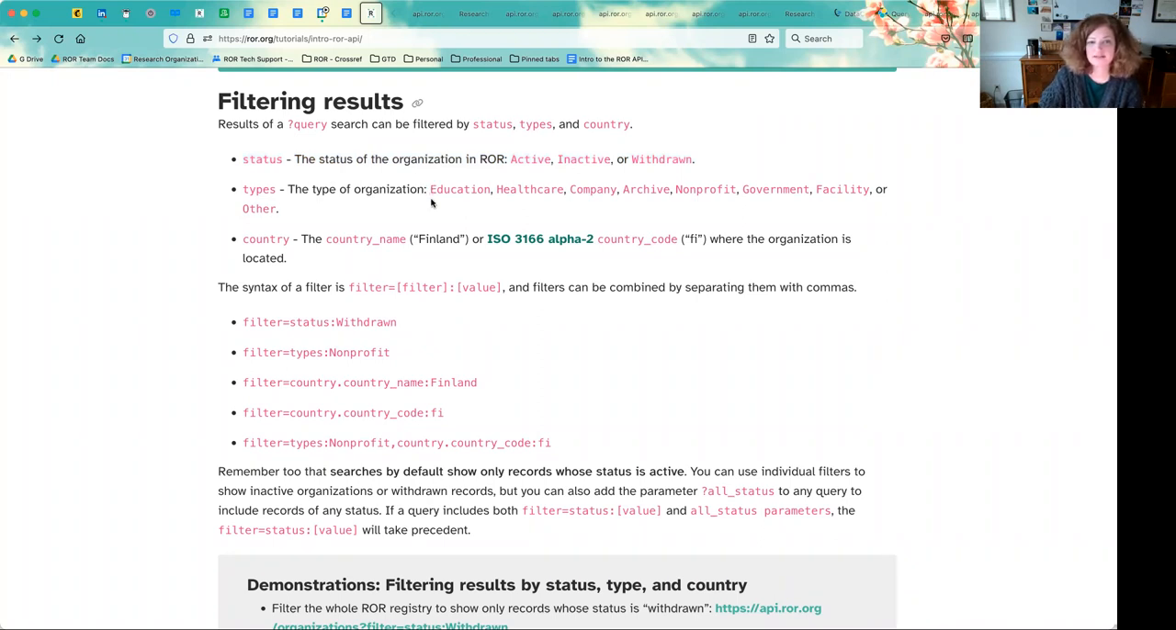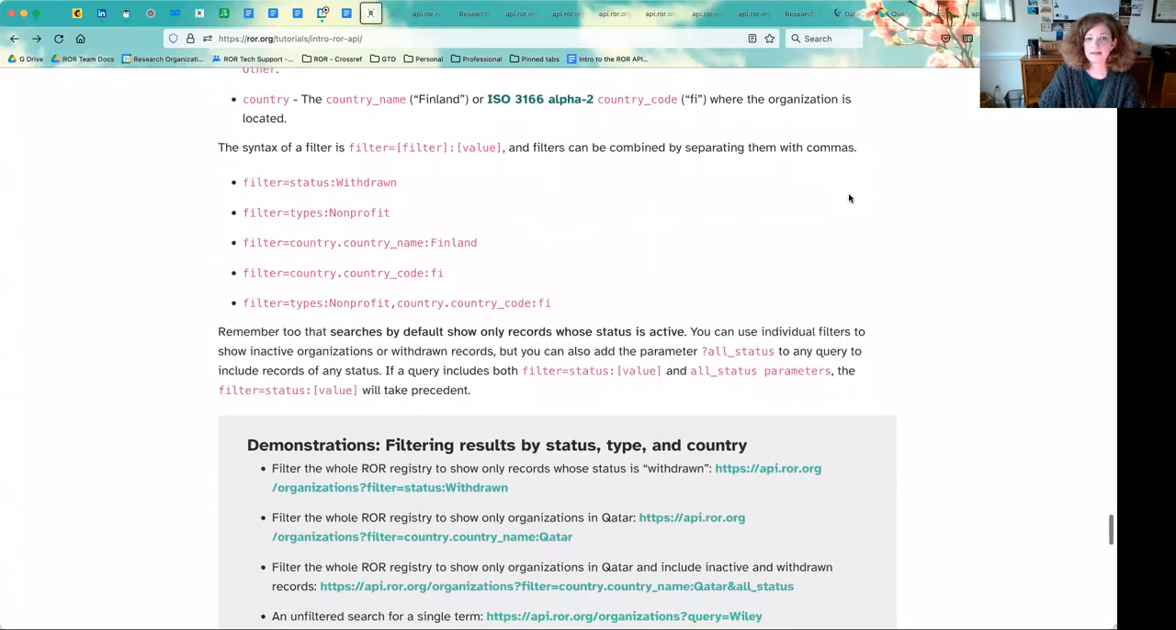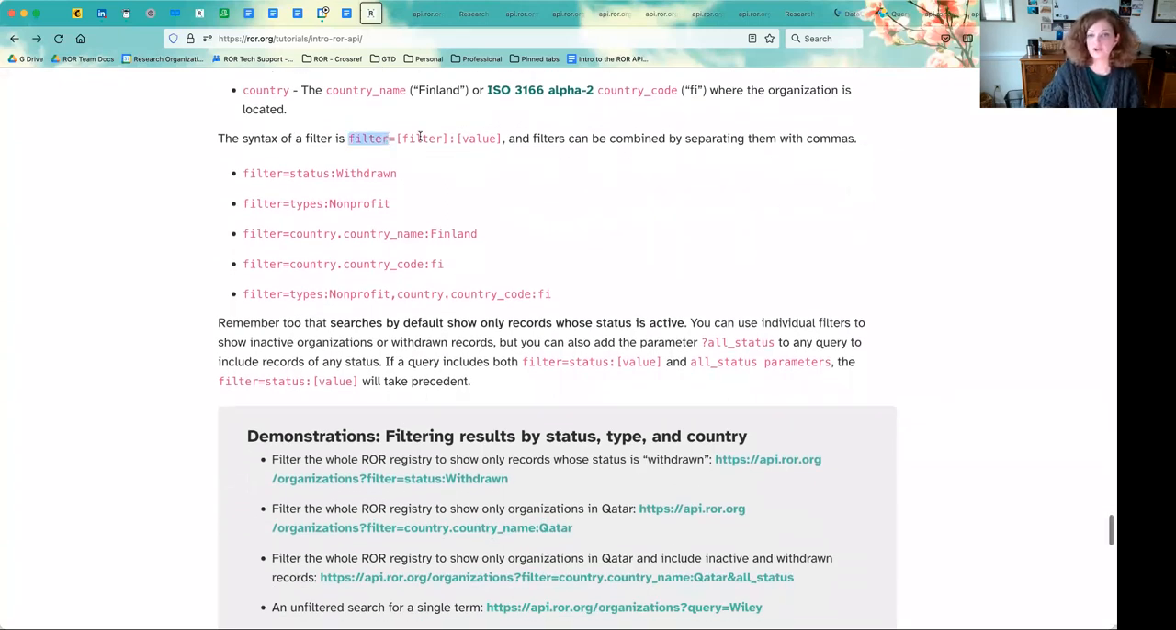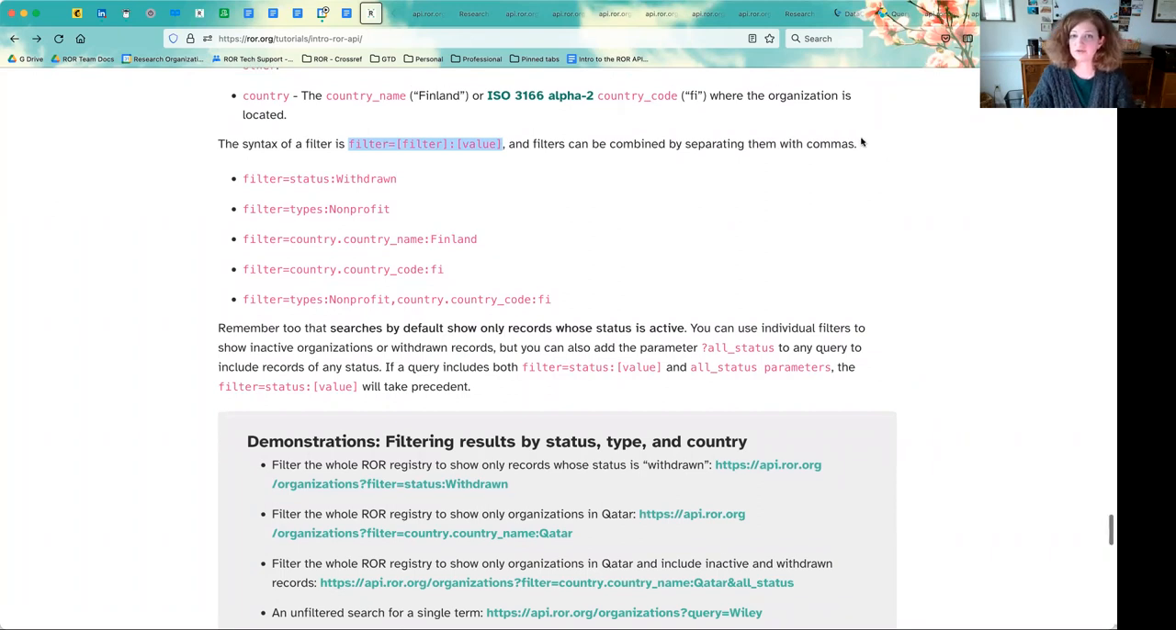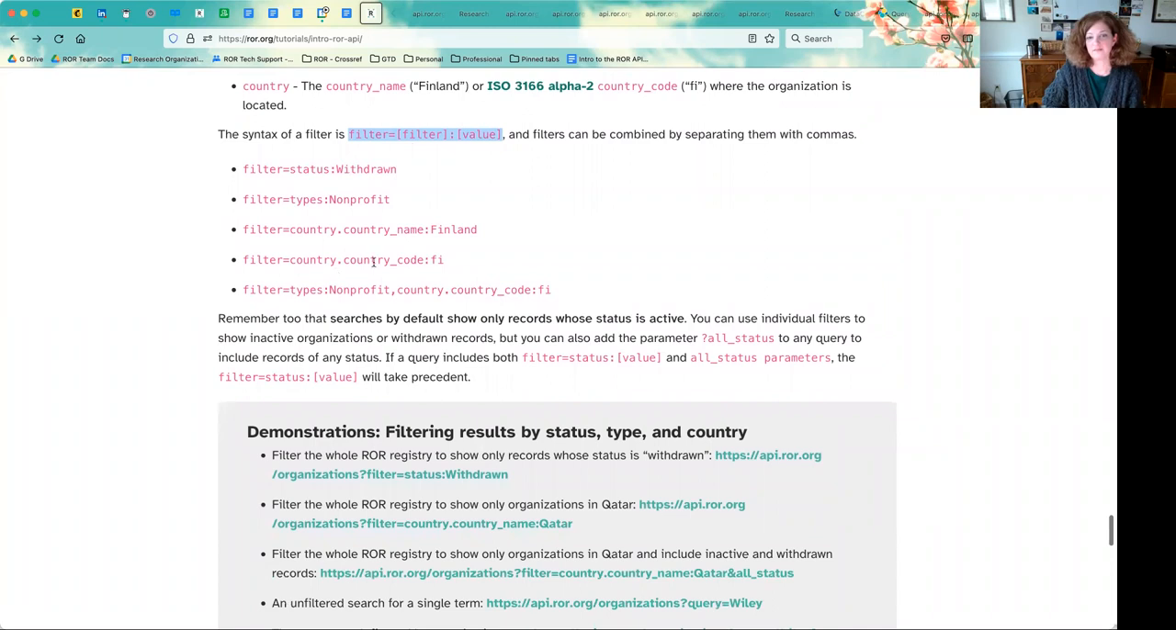These are the current types of organization that we support: education, healthcare, company, archive, nonprofit, government, facility, or other. Somebody had asked about those types earlier. We can filter on those. And then you can filter on the country, either using the country name in just a plain text fashion, or using the country code. This is how a filter looks. It's the general syntax of it. And you can combine any of these filters. So you can search, for instance, for nonprofits in Finland.